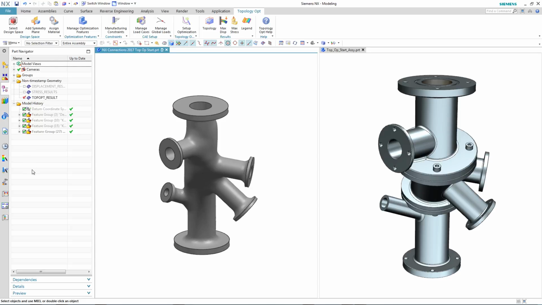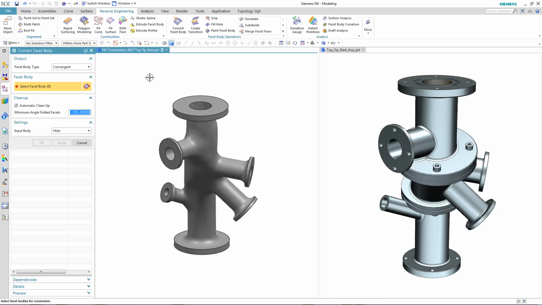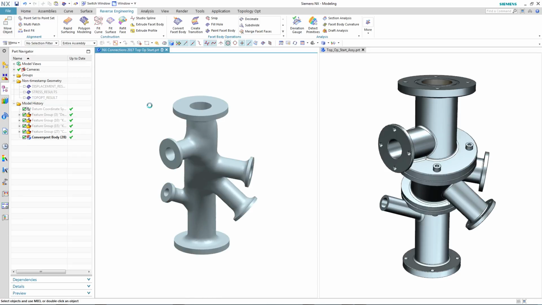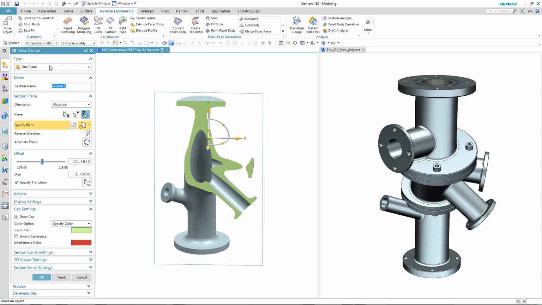As previously mentioned, the resultant body is a facet body, and for us to effectively work with it inside of NX, we're going to convert it to a convergent body. So we activate our reverse engineering toolset, and inside of here we have a command that allows us to convert the facet body to a convergent body. You can see that we're working with a solid form as we section the body.